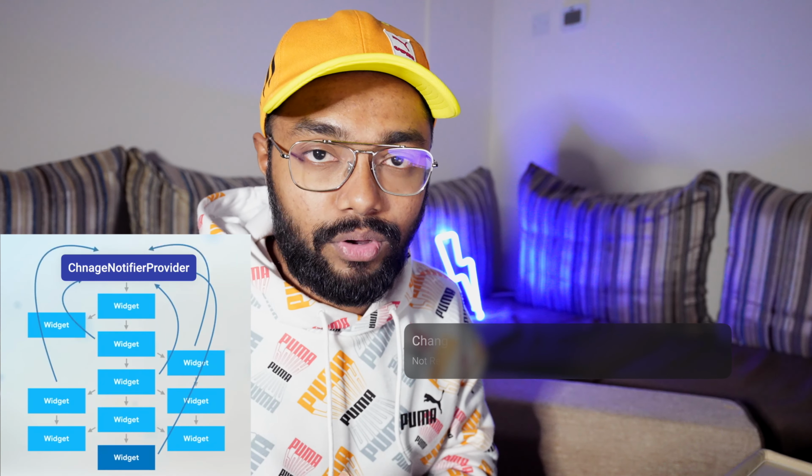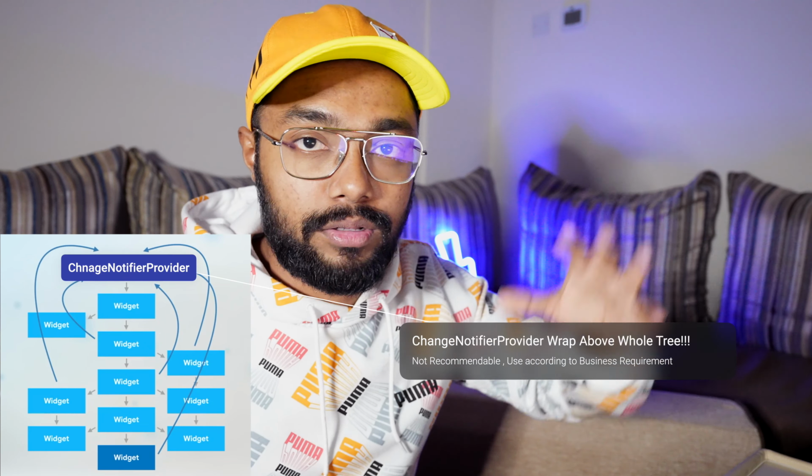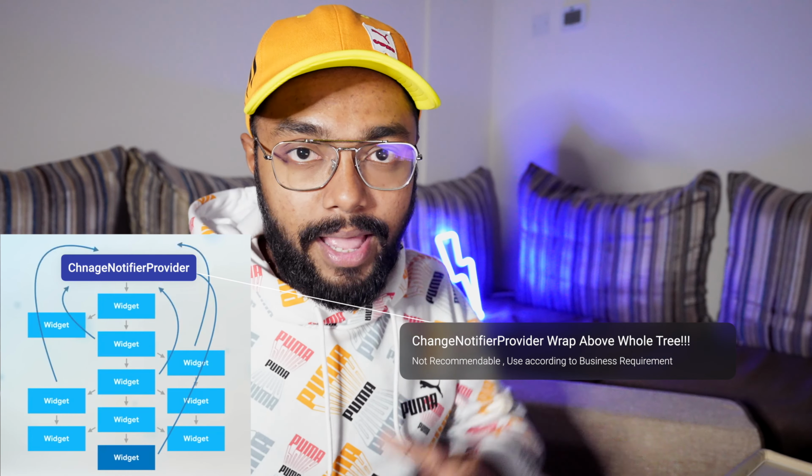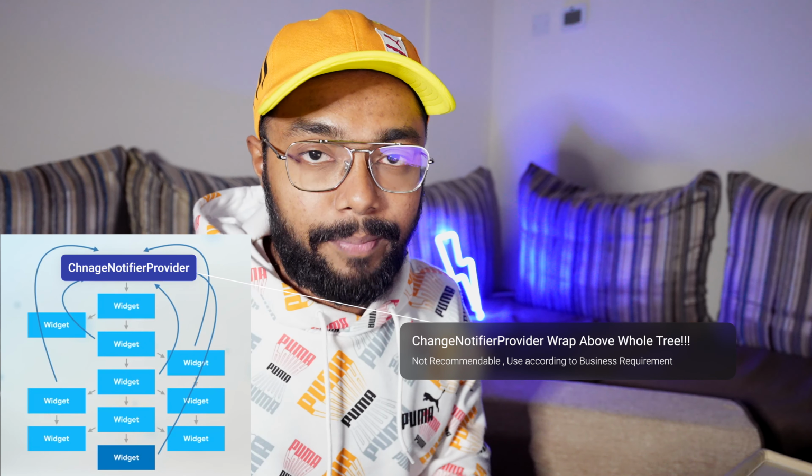And the second one is that you should also not wrap the change notifier provider above the complete app. What will happen is that you are going to pollute the scope of that variable or state. Whatever tree wants to listen, just implement the provider above it. Don't implement it too far above.